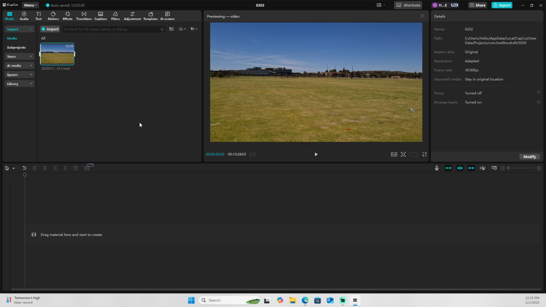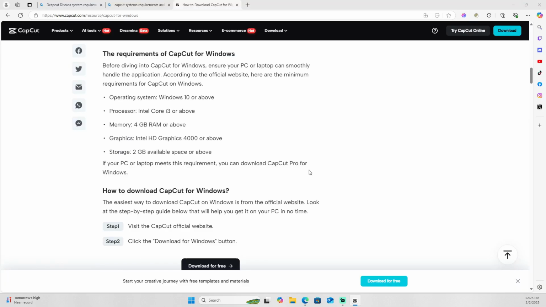But if you're still not sure and you're having issues further along with this video when it comes to processing videos and exporting, you probably want to do this before you start your project. So check these system requirements.